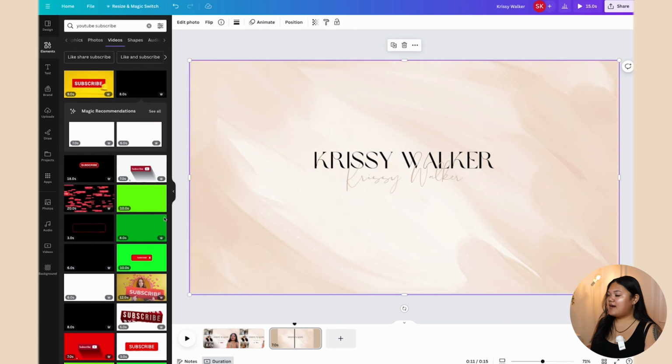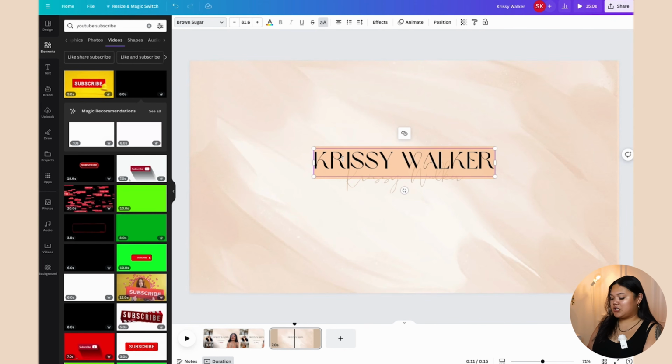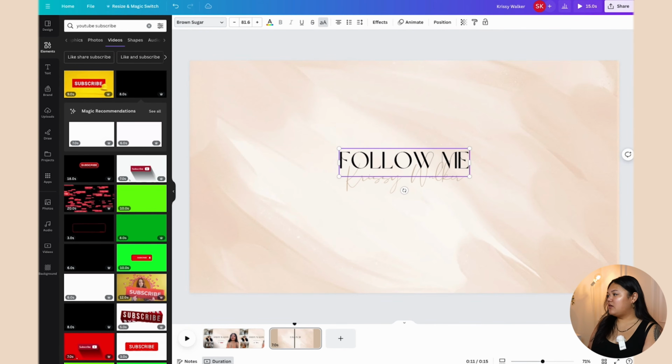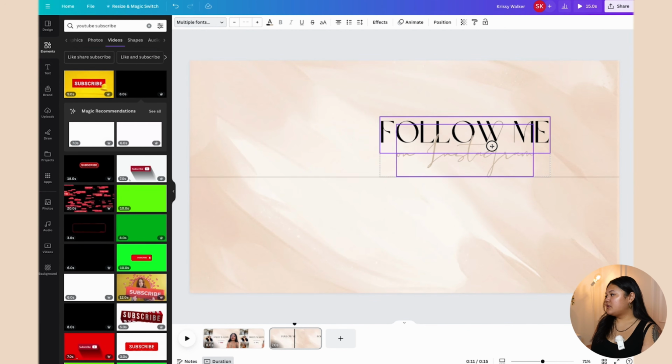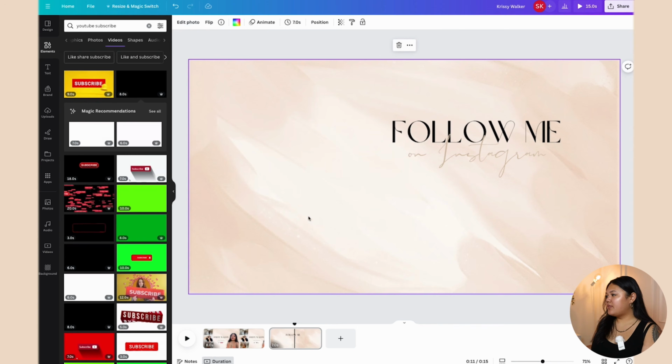So then it's going to paste it there, but the only reason why I want to do that is so that it's easier for me to just change the text. So here, my call to action is going to be follow me on Instagram. And then you're going to move this wherever you want it to. I think I'll put it on the right hand side.